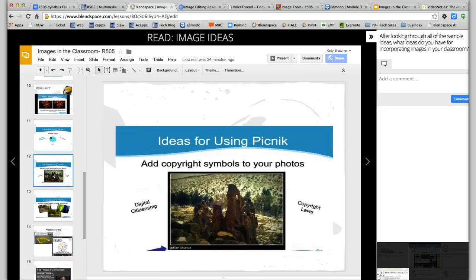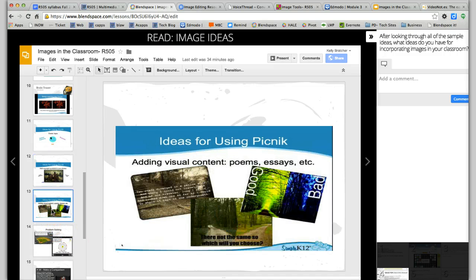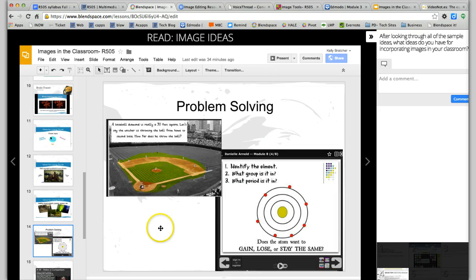Here's another logo sample. You can add copyright symbols. In this lesson, you do need to either A, take all of your own pictures, or B, get pictures that you are free to use. If you did take your own picture, you can't add the copyright symbol to it. You can add visual content for poems and essays. In this picture, she made everything black and white except for the focal point she kept in color, and then she posed a math question. This picture was created using different shapes, and she asked them to identify the element, the group, and the period.